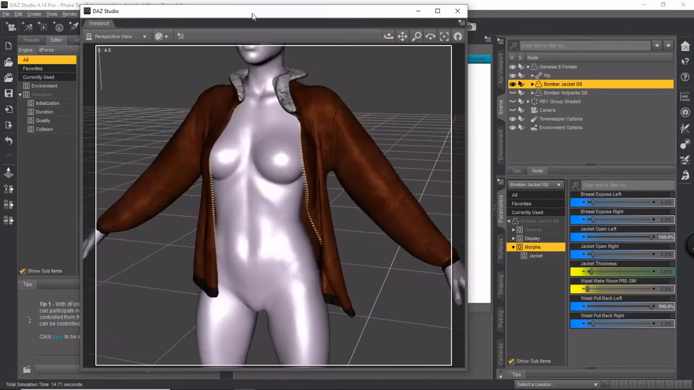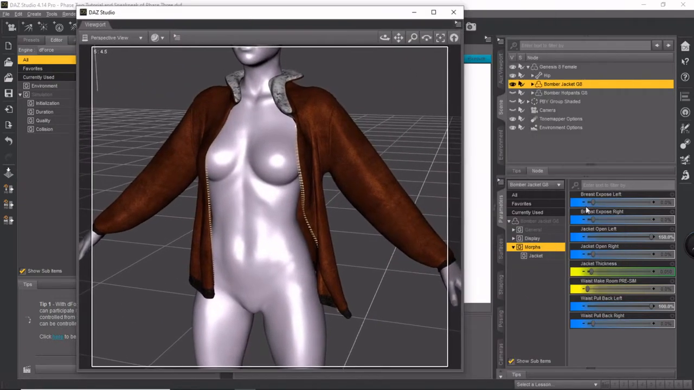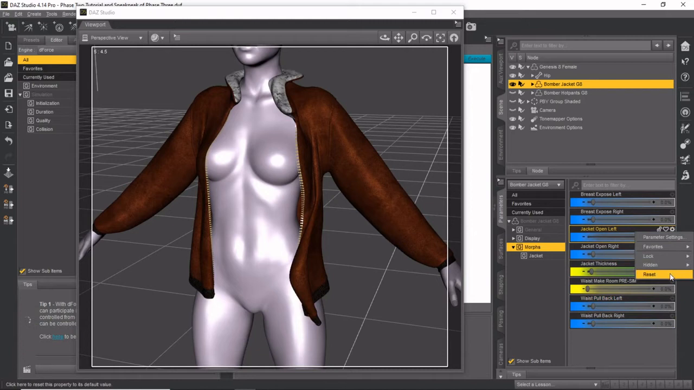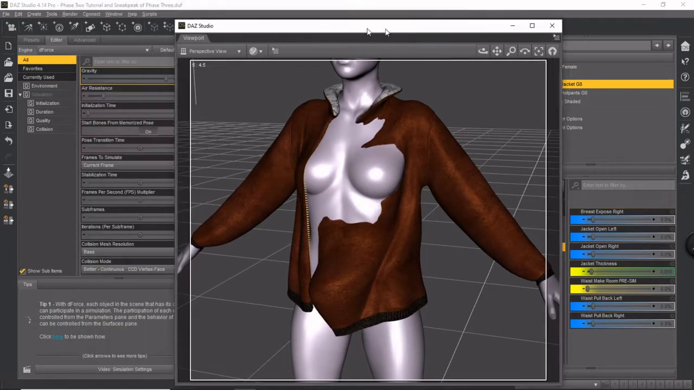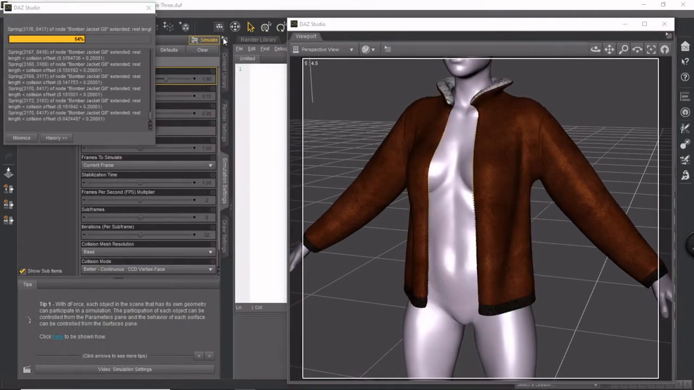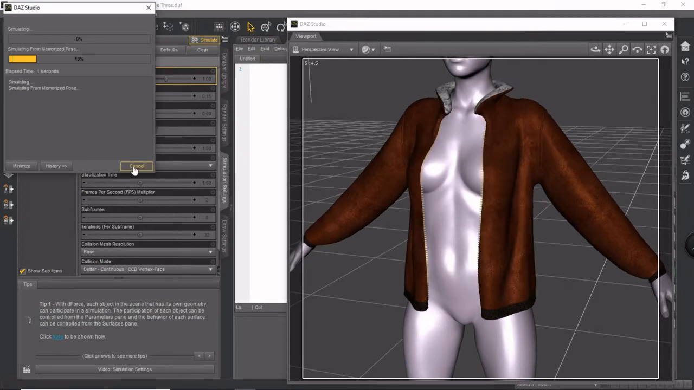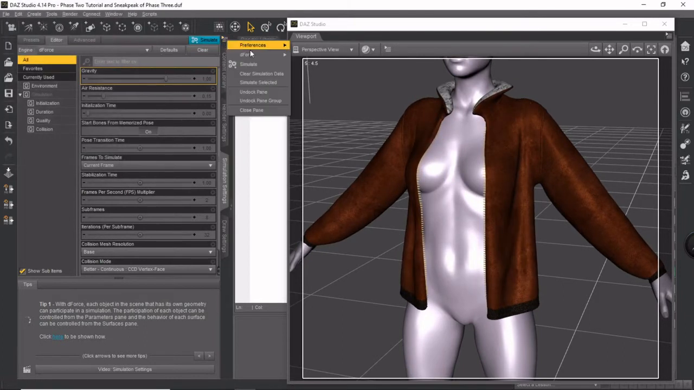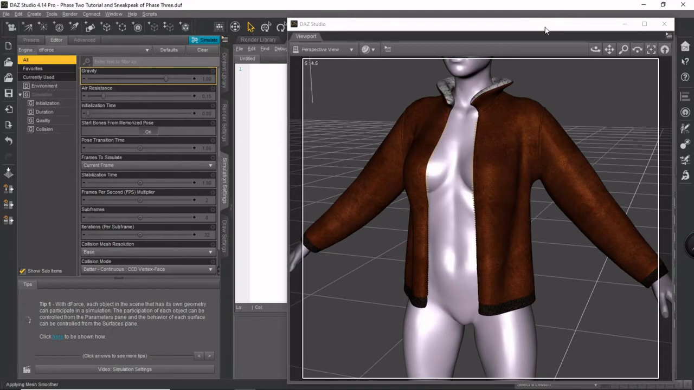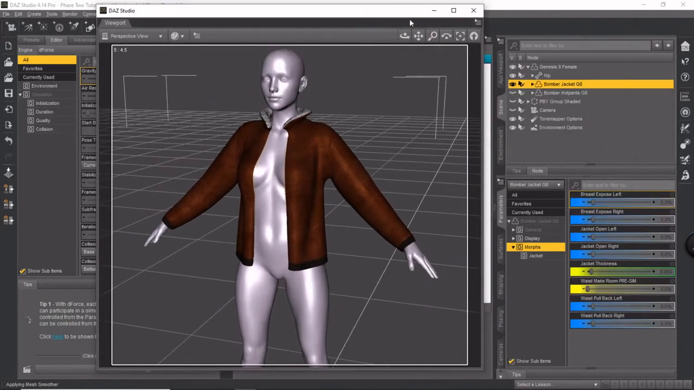All right, I think that about covers it for the bomber jacket. I'm not sure if there's anything else that really needs to be talked about here. Let me go ahead and clear. Oops, I didn't want to simulate. I wanted to clear that. Let's clear all simulation data in the scene because we're done with all of the products now. So there we are.